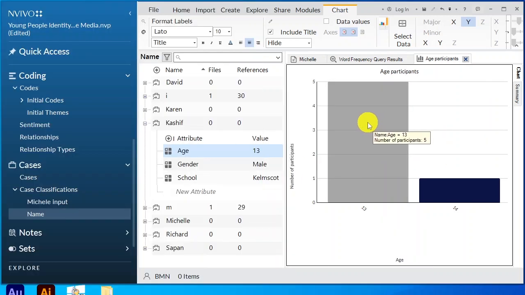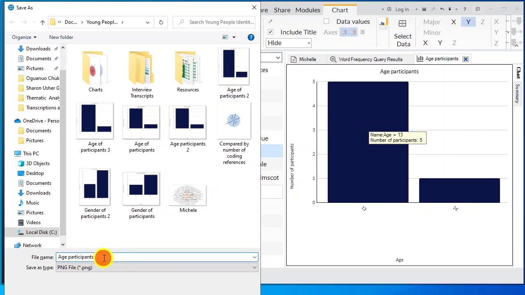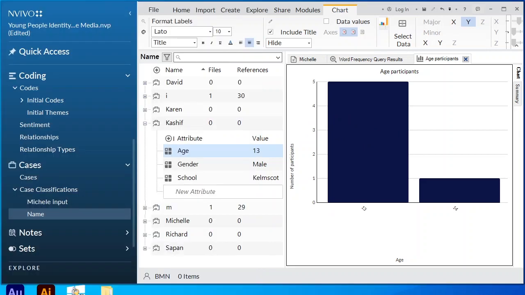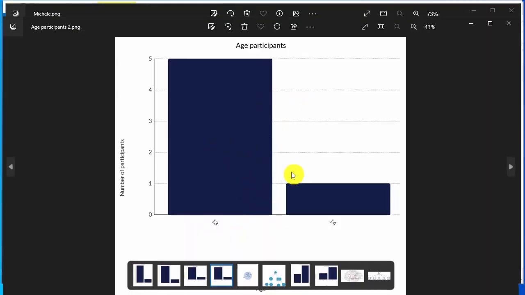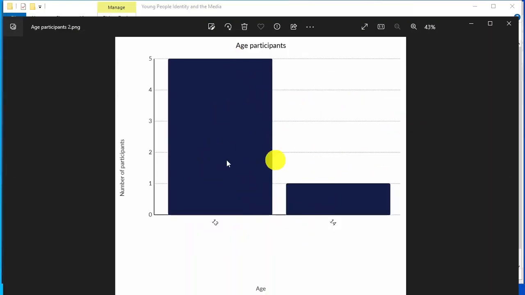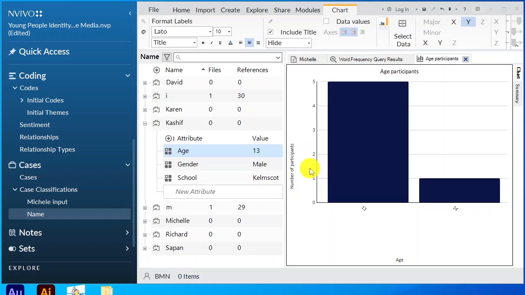Ctrl+Shift+E. Then we can export this chart as age of participants, and if we look at our folder here we can check this. This is the chart with age of participants and number on the y-axis, so we can see clearly that 5 participants were 13 years while only 1 was 14 years. That's a way of visualizing your demographic data in NVivo using regular charts.